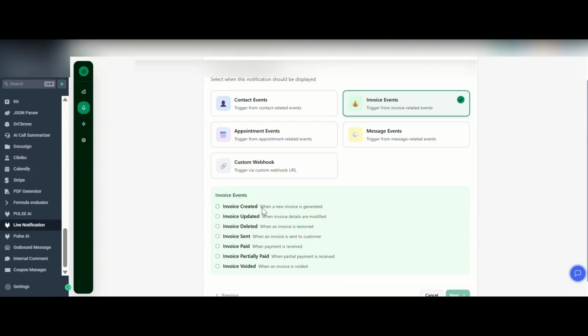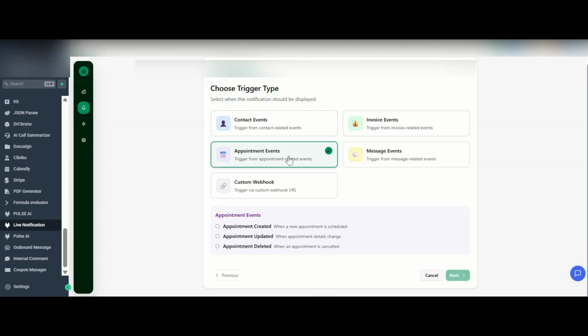So let's say an invoice is generated, or invoice details are modified, or an invoice is paid. You can have all of those displayed on your website. And the next one is going to be appointment events. So let's say someone books an appointment, someone updates an appointment, or an appointment is deleted. You can have those different events pop out on your website.